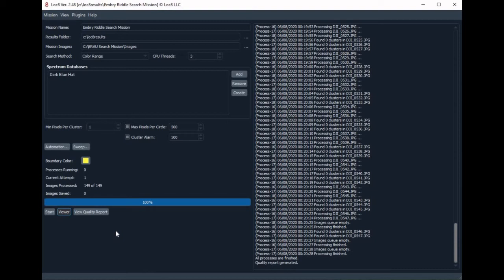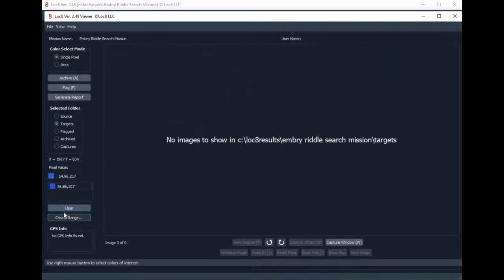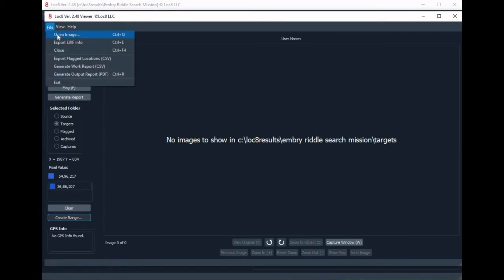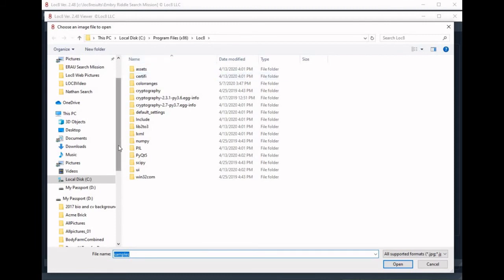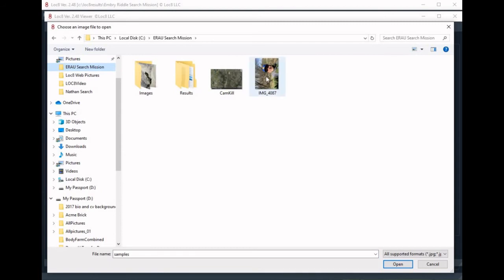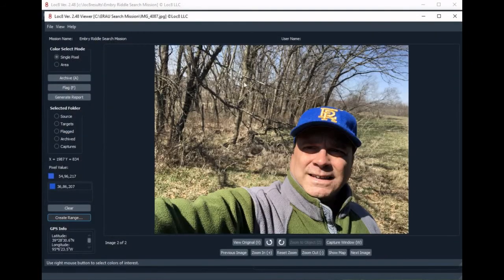So what we need to do is expand it a little bit. And I'm going to use this opportunity to show you a different way to work on that database. So again, we're going to go back to the viewer. It doesn't show any images in here now because, if you'll remember, we erased them. But this time, we're going to do things a little differently. We're going to do File, Open, and go back to our Embry-Riddle search mission, and there's our hat guy right there. Let's bring that one up again. But this time, if you'll notice over here in the upper left-hand corner, I'm going to select area.